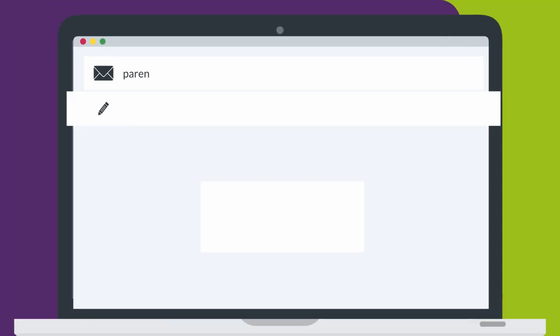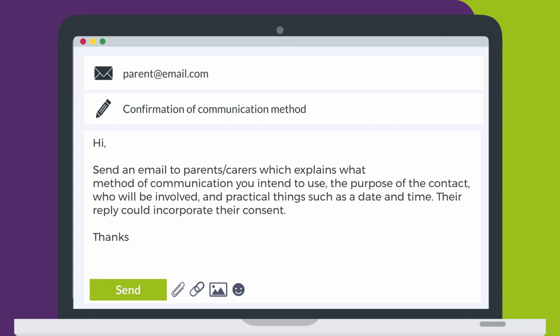Make sure parents or carers are fully informed. Send an email to parents or carers which explains what method of communication you intend to use, the purpose of the contact, who will be involved, and practical things such as a date and time. Their reply could incorporate their consent.